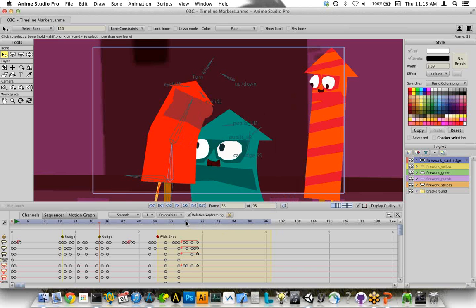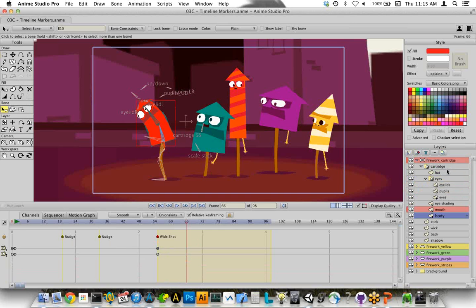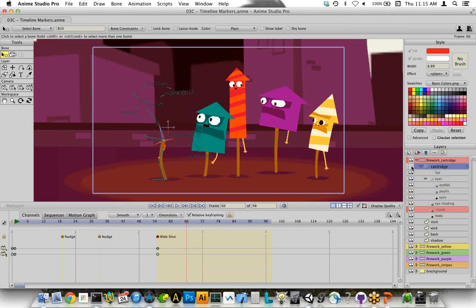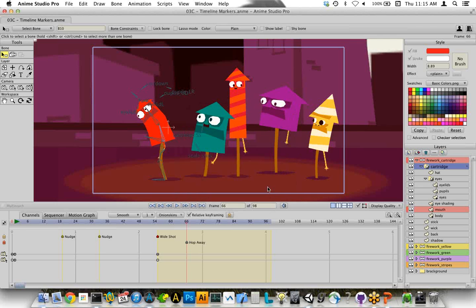And then frame 66, let's go to a specific character now. Let's go to this guy, this character on the left. I can go in here and add a keyframe or a marker, hop away. And this one I'm not going to make document-wide. I'm going to uncheck this, and I'll explain what that is in a second. So let's make this say green marker.